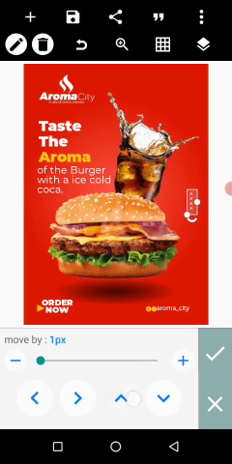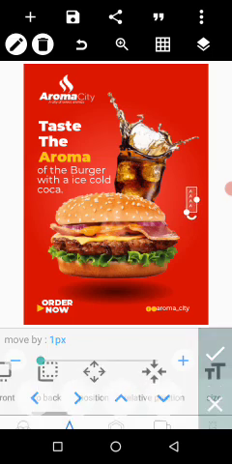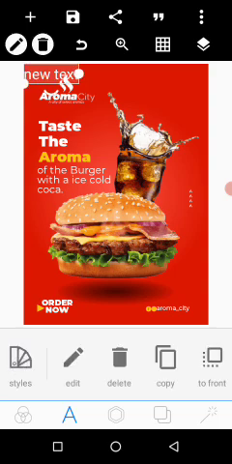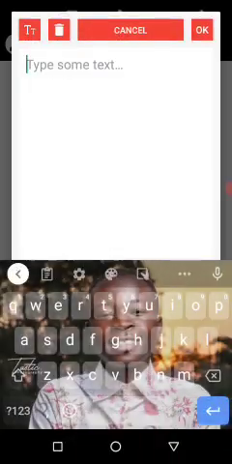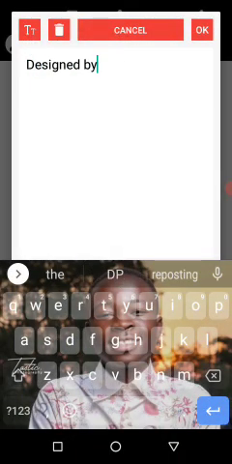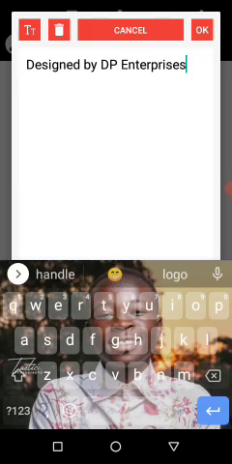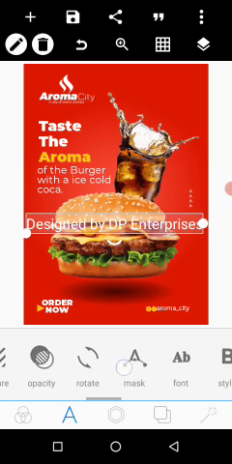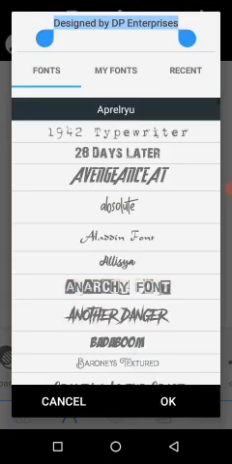Okay, so we are good. This is our design. Okay, the next thing I want you to do, tap on the text again. You're going to add another text. This time I want you to write designed by, you write your name, so I'll write DP Enterprises. Okay, I want to change the font, I'm not comfortable with this. So we are done, but this is the way I want you to present your assignment.